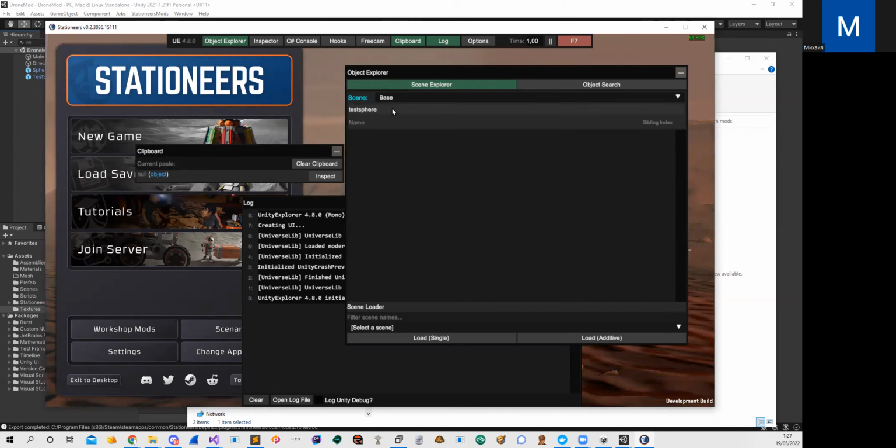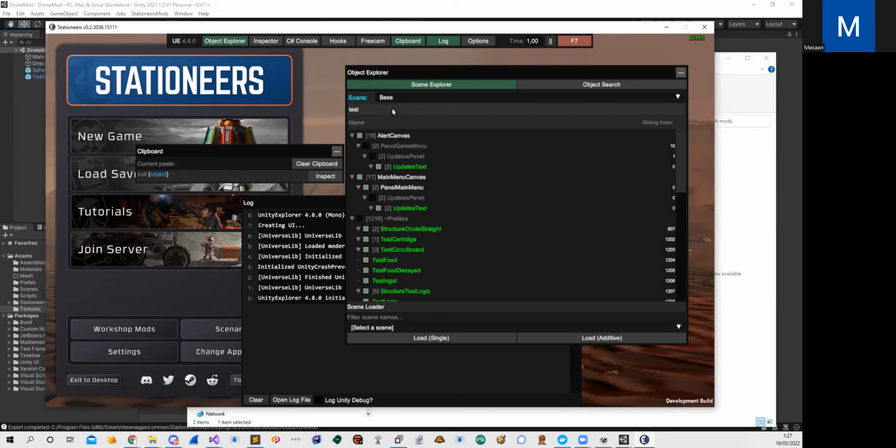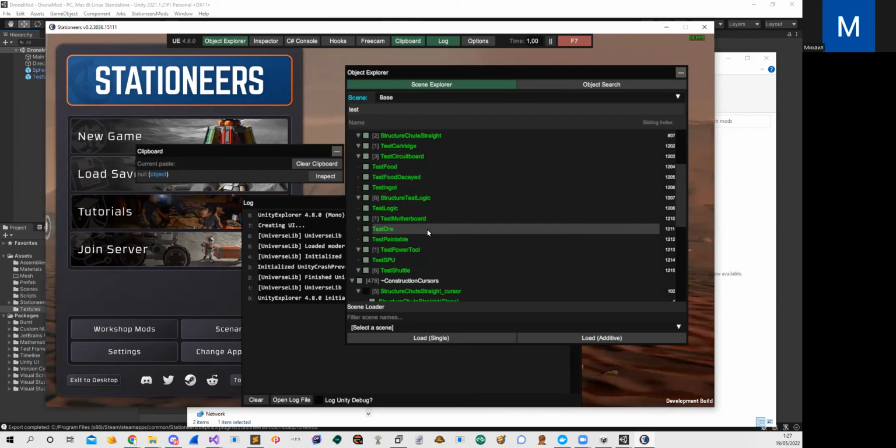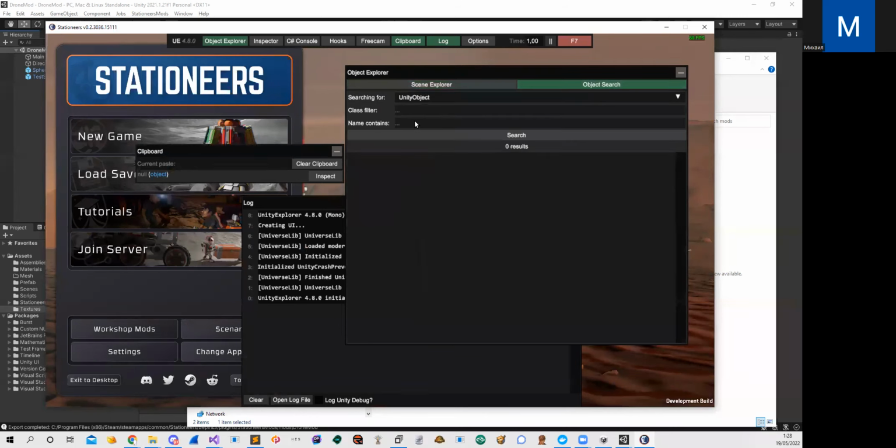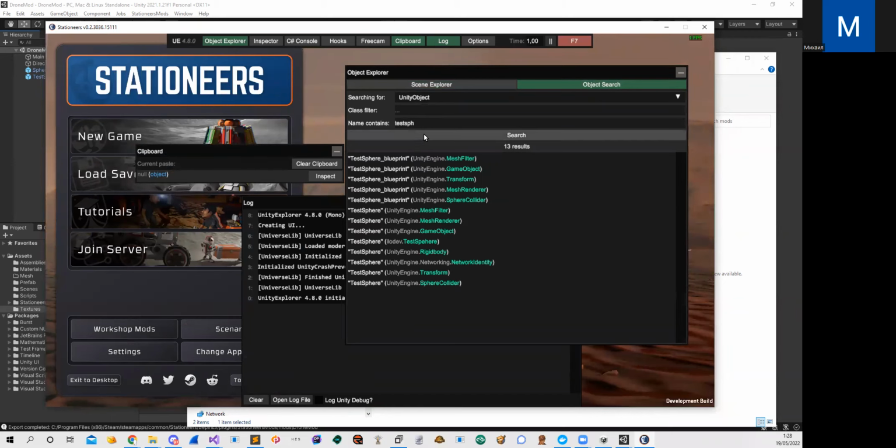What? Test cartridge, test food, test, hang on. Maybe test sphere. Right, test sphere blueprint, test sphere, they're already in the resources. So they are accessible for Unity, but the game still doesn't know what to do with them. Right, so we are at this stage now. They are already in runtime. Unity can access all these resources, right?